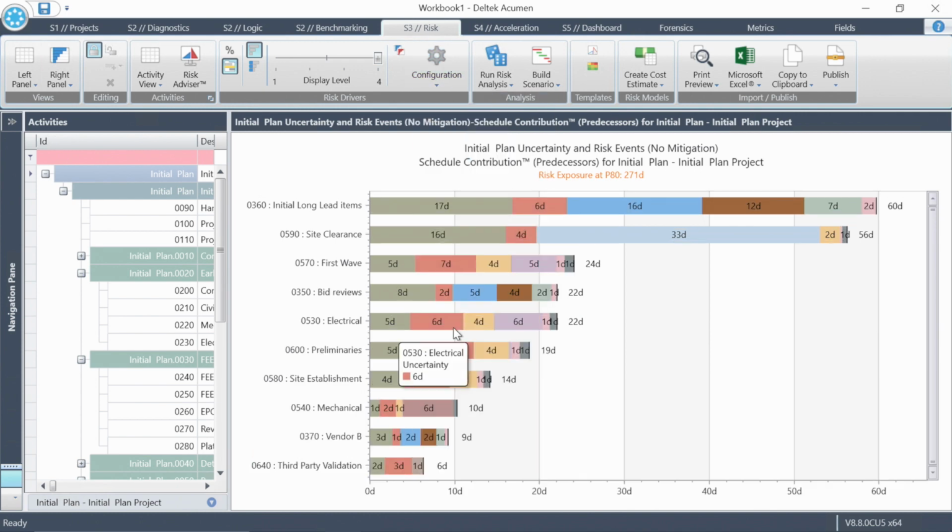I can remove the legend because if I hover over these impact bars, it's going to show me the threats or risks that are interfering with this activity to drive this amount of delay on the project using my default that I've set of a P80 confidence level. So let's put this in a sentence.